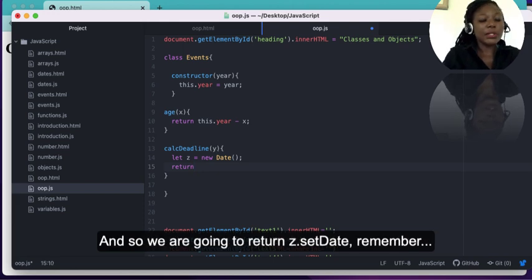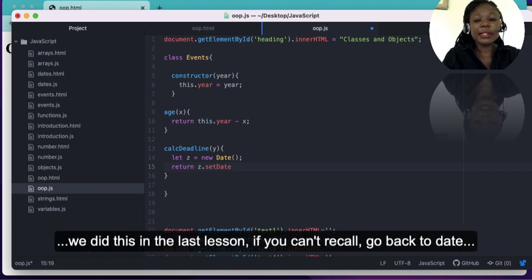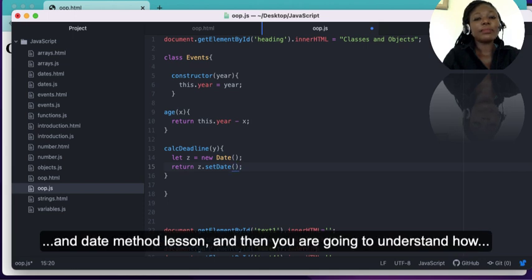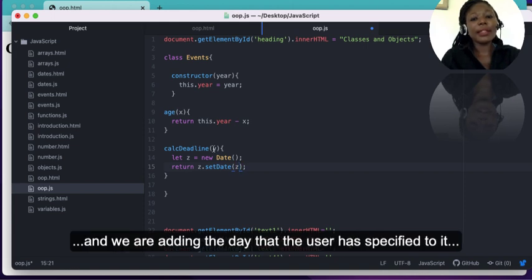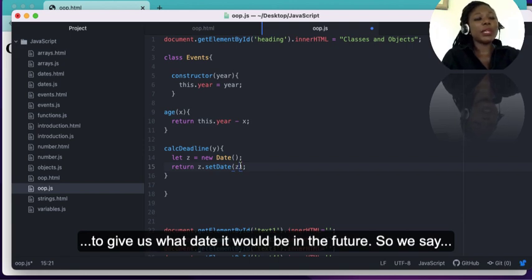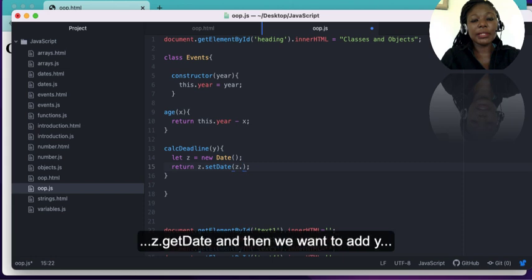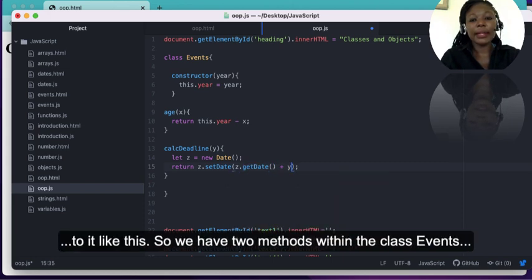And so we are going to return z.setDate. Remember we did this in the last lesson. If you can't remember, go back to the date and date methods lesson, and then you're going to understand how we are getting the day of the date string, and we are adding the days that the user has specified to it to give us what date it will be in the future. So we'll say z.getDate like this, and then we want to add y to it like this.